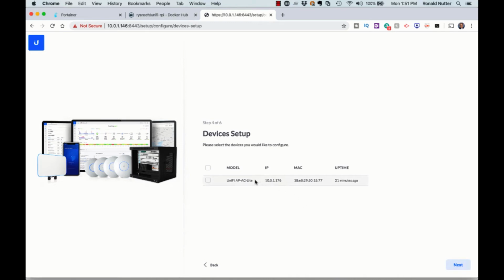Now see, it's already found the access point, and this is where I showed you earlier. And so it's defining the model, the IP address, the MAC address, and how long it's been up. So it's been up for a while, because I've been working with this a little bit. So we'll check the box. Now what this will do is adopt the AP.